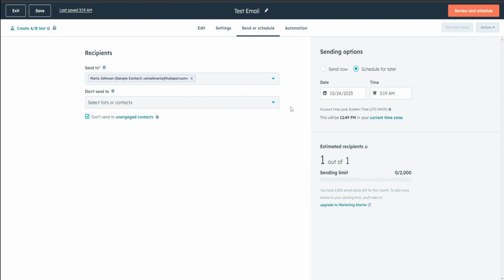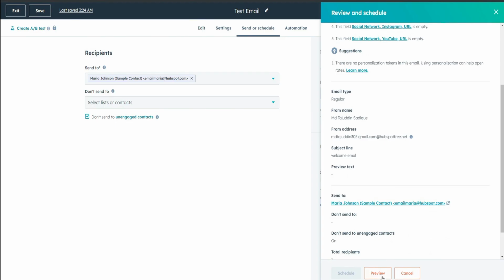Now that we have selected the recipients, you can see that we can send this email to 2000 people. So we can send it now or schedule it for later. If you want to schedule it for later, just select the time and date. So for now, I'm just going to click on schedule it for later and just add a time and date. Okay, we can get a preview and we can also save this one right here.